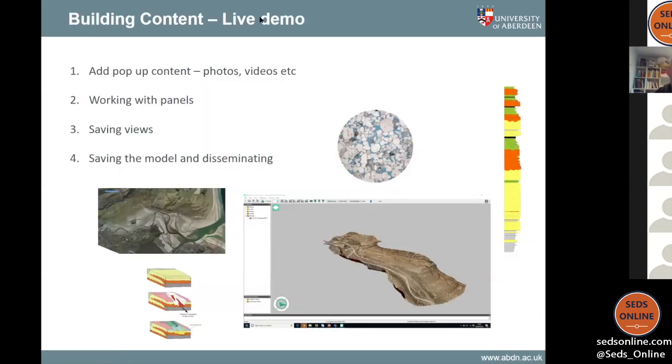And then basically I was going to give you a little demo. Now I'm going to try and give you a live demo, excuse me, of basically what went into building that virtual field trip that we were just looking at. I've got all my content available here in a folder. I'm going to give you an idea of how you create pop-up content, how you work with panels, how you save the views, and then how you save the models for dissemination.